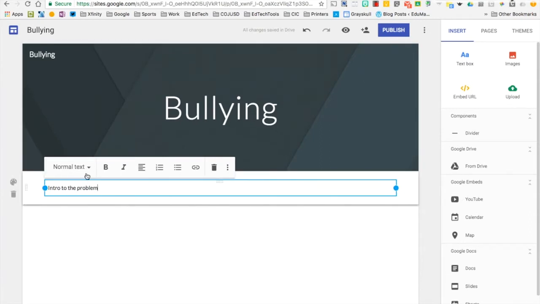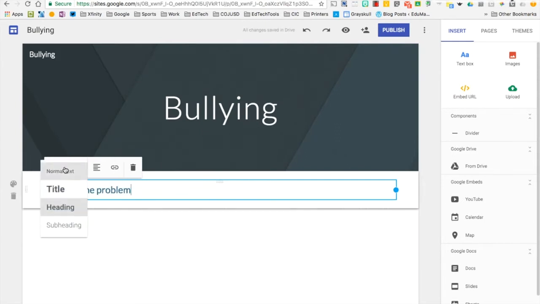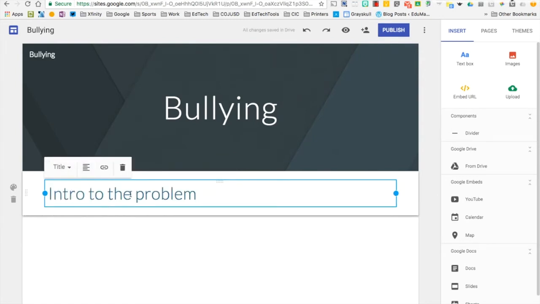As I type things in here, there's a variety of sizes I can do. Title is the biggest. Then we have heading, and then we have subheading. And the smallest one is normal text. So for this one, I would suggest using title. And I can center it right here on the page.